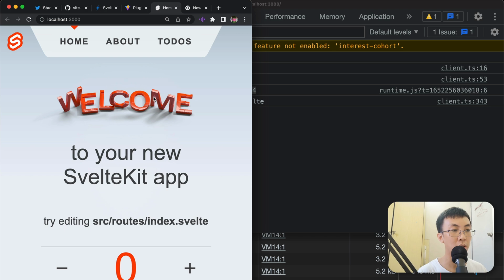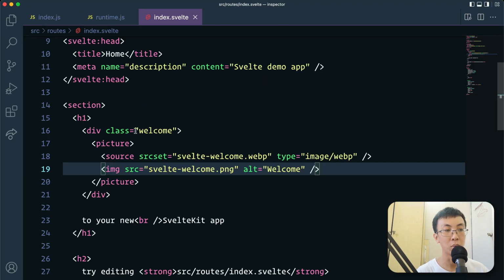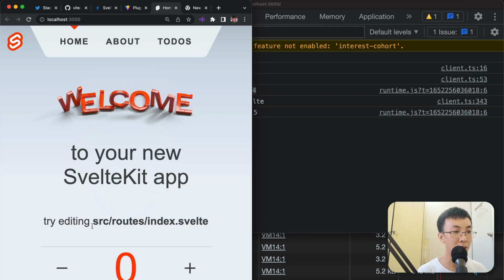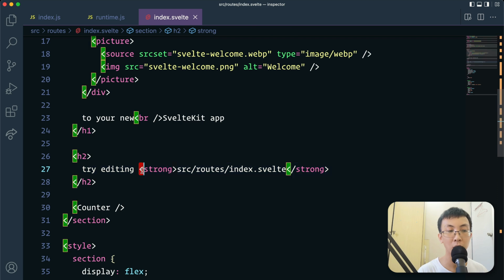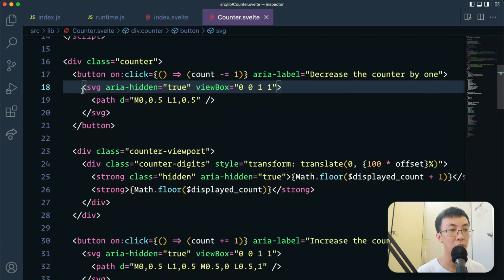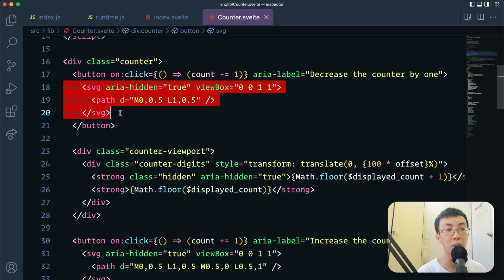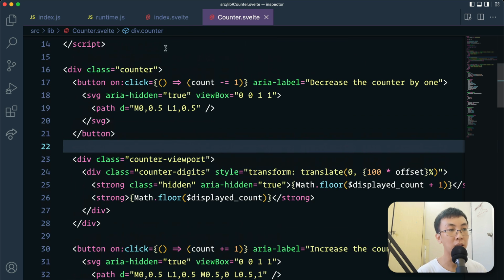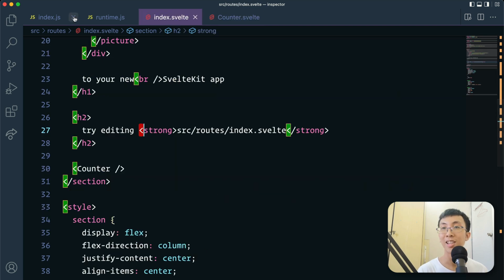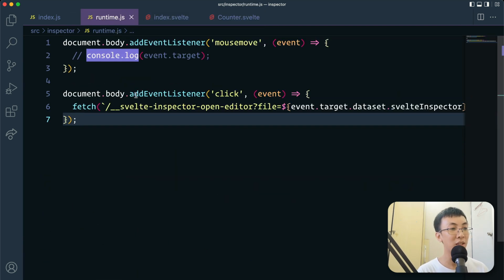So here, if I click on the image, we'll jump to the image element, right? So nice, so cool. If you click on the try editing source here, we'll jump to the strong because we're clicking on the bold strong text over here. Click on the minus sign, you would jump to here. Apparently this is an SVG within a button that does decrement. So yeah, we almost have the whole thing up now.